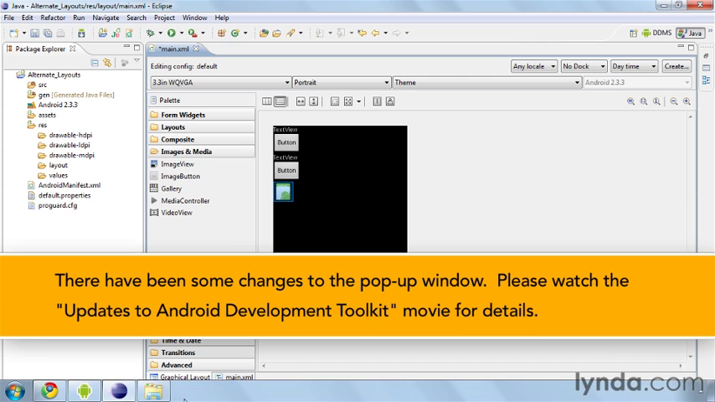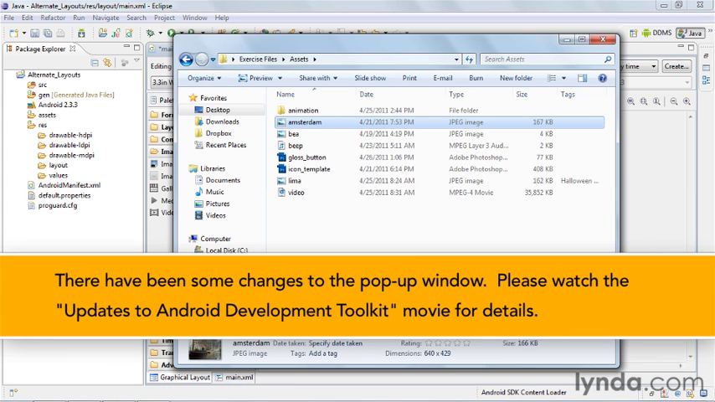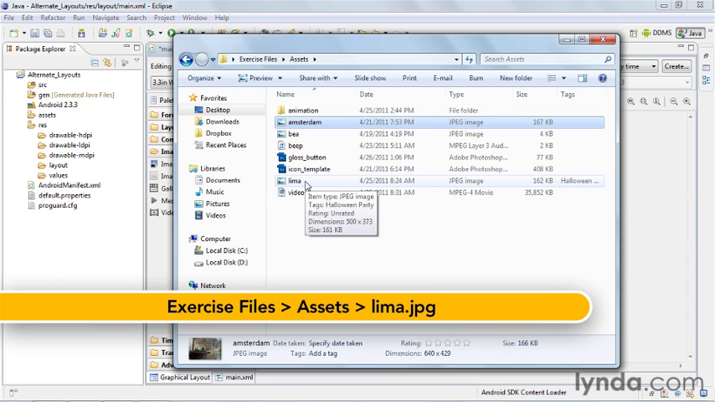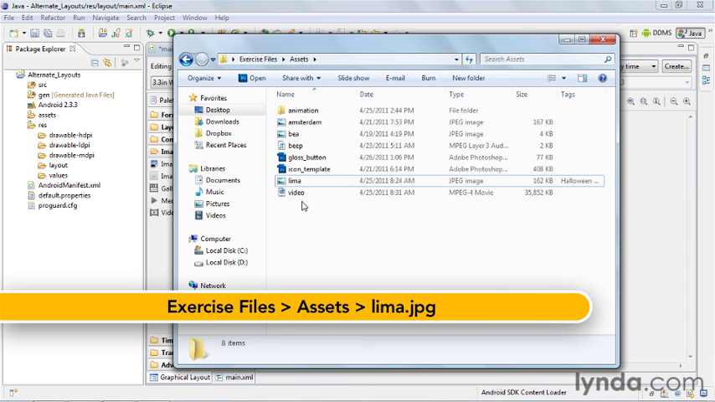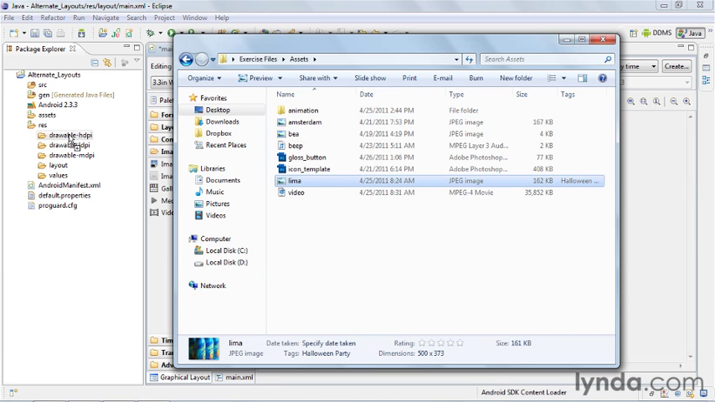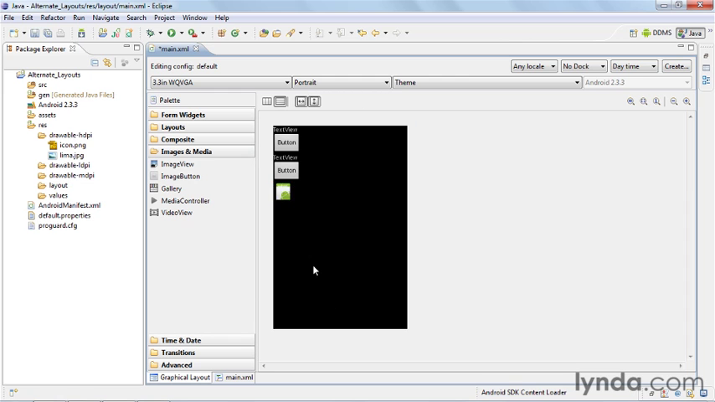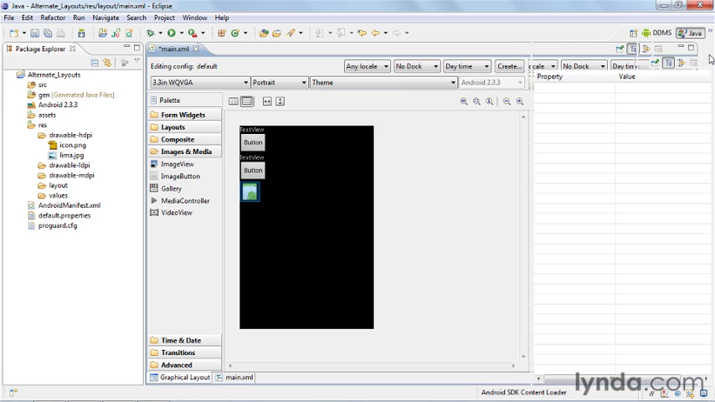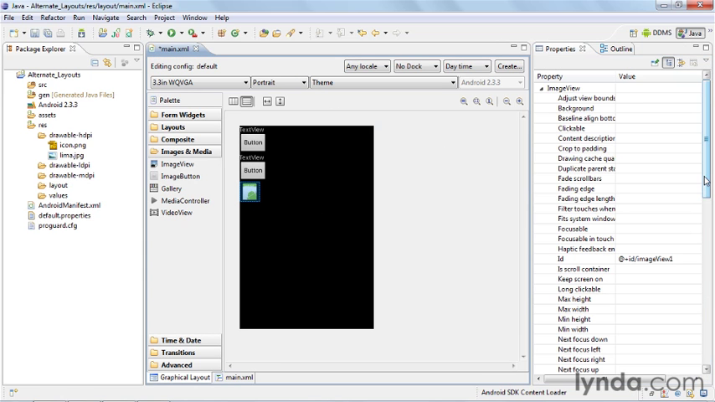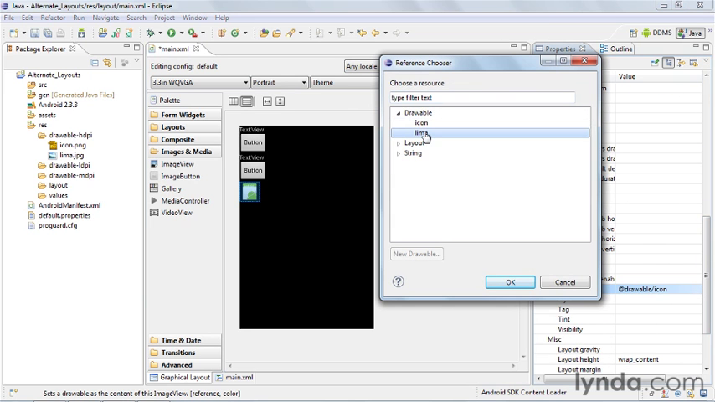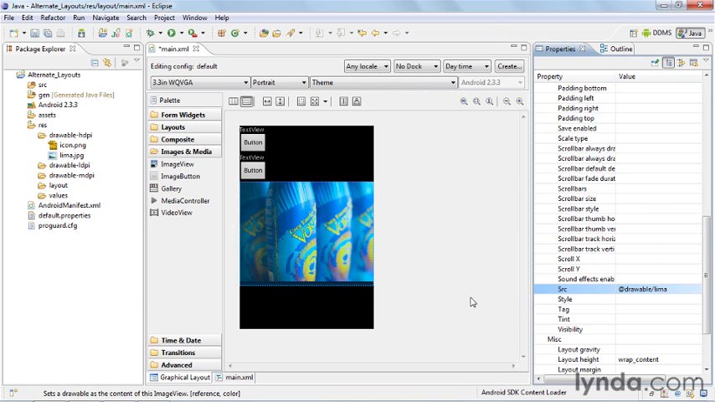Now, if you look in the exercise files in the assets folder, we have some images in here. And I'm just going to use this Lima photo and drag it into my drawable HDPI folder. And we're going to choose copy files. And now let's go into the properties for that image view. And I'm going to set the source equal to that image that we just imported. So I'm going to choose Lima and click OK.